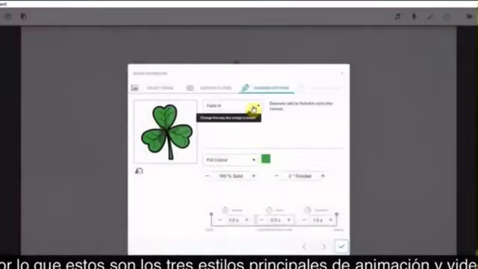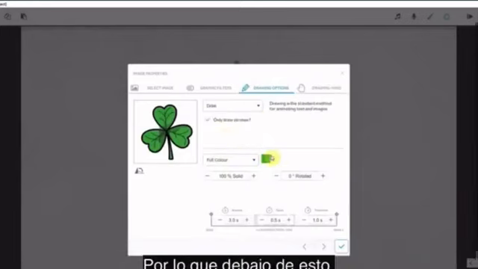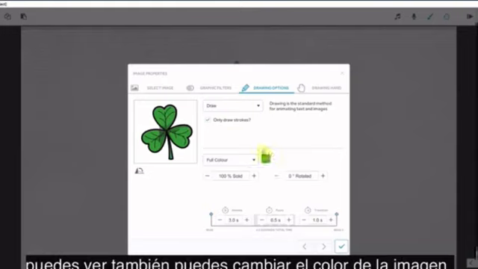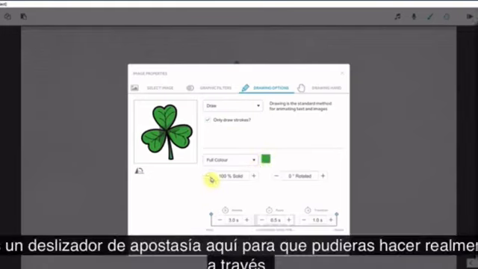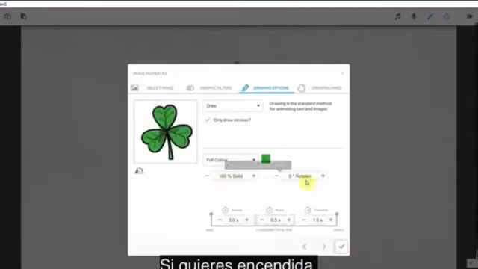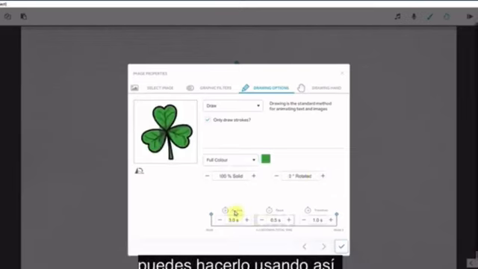So these are the three main styles of animation in VideoScribe. I'm going to quickly change this back to Draw because it's my favorite one. Underneath this you can also change the image color. I'm going to leave that as it is because green for Shamrock, I don't want to mess around with that. You have an opacity slider here so you can make it really see-through if you want. And you have another rotation feature here, so if you want to rotate the image you can do that using that.